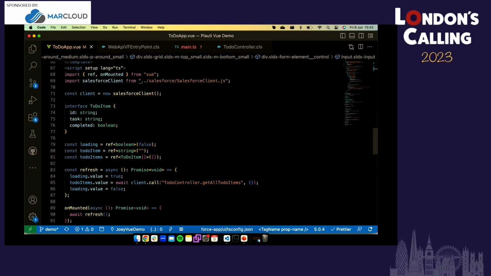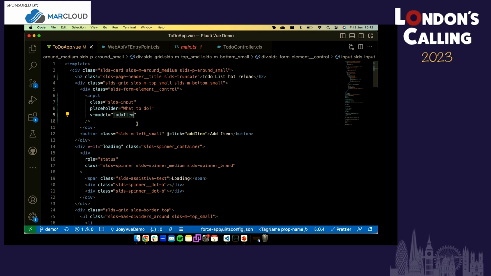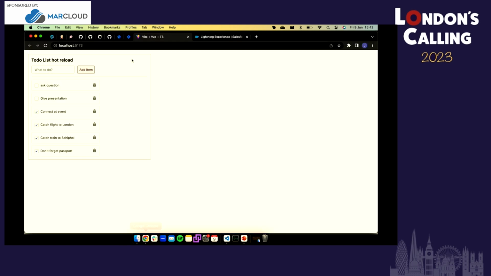So the to-do item variable I've defined here is now bound to the input. And if I go to the local dev server, we would have to catch the flight tomorrow back. So let's put that on there. Quickly refresh. Catch flight. Now you can see, nice, that the flight is added.